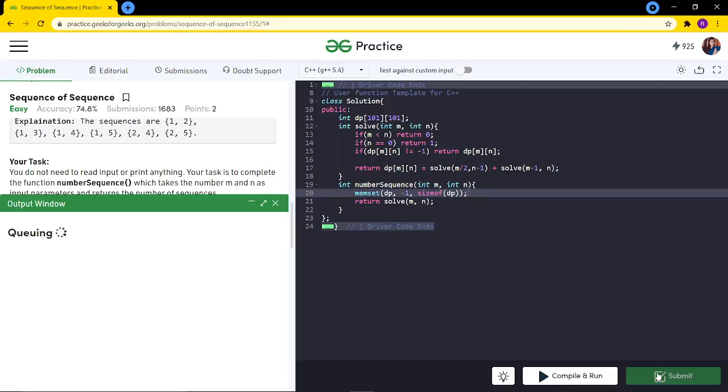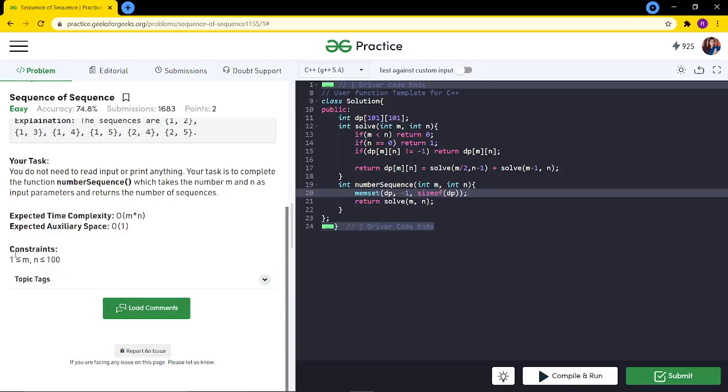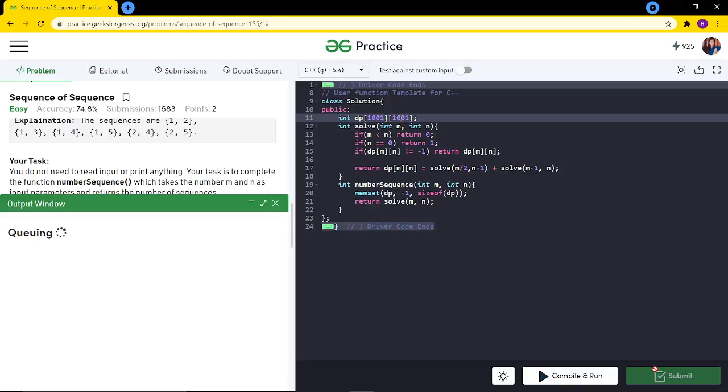Yeah, the answer is correct. Now see, there would be the wrong answer and I will tell you why. See, here this is mentioned that the m and n range is at most 100, but here the m is given to you 101. So that means the constraints are not this, so we have to increase our constraints. So let me just make it 1001. So now when you will do, it will be fast.